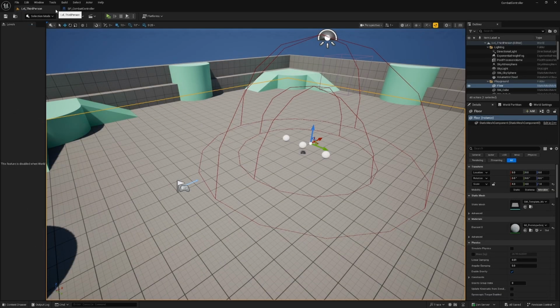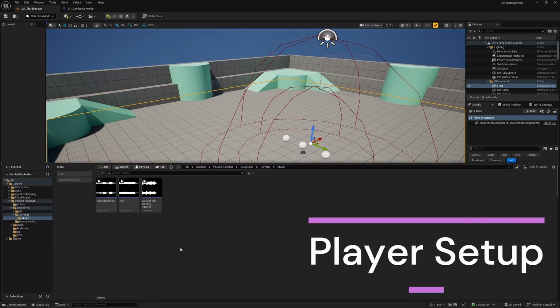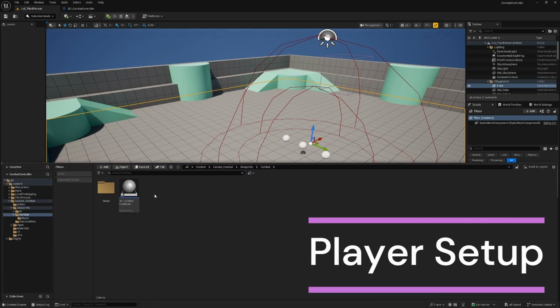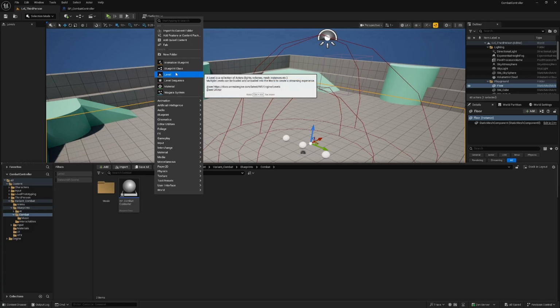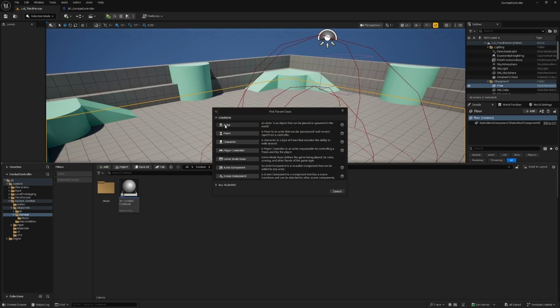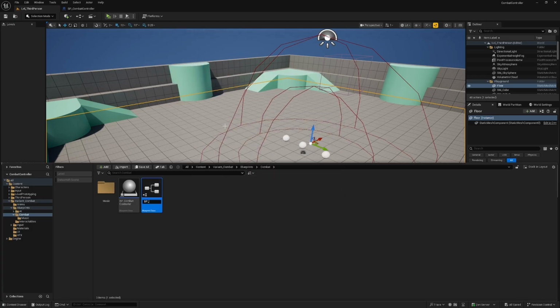We're not going to get too into the weeds about the audio files, but we are going to be making a music player if you don't already have one. So in the content drawer, right-click, select Blueprint class, and we'll make a new actor. And we'll call it BP_MusicPlayer.